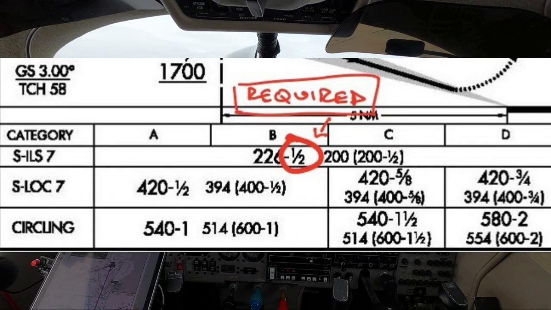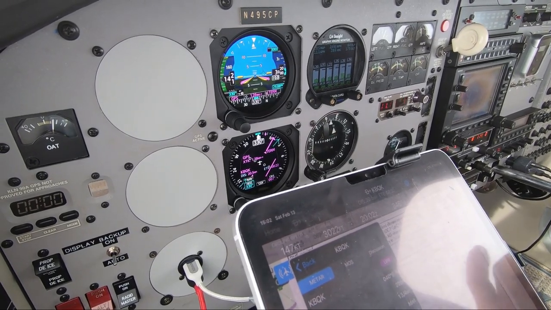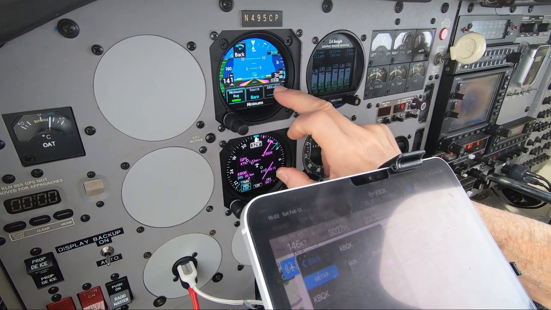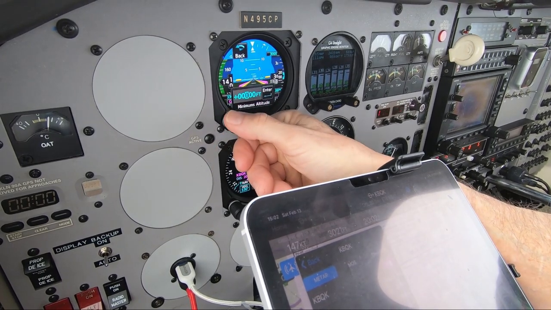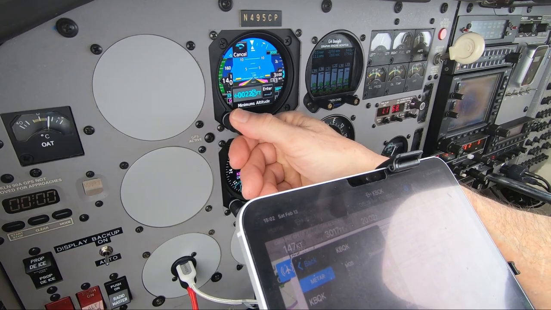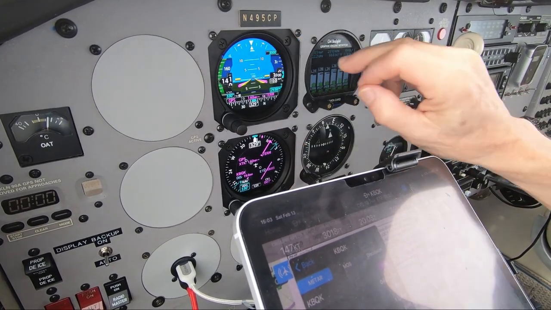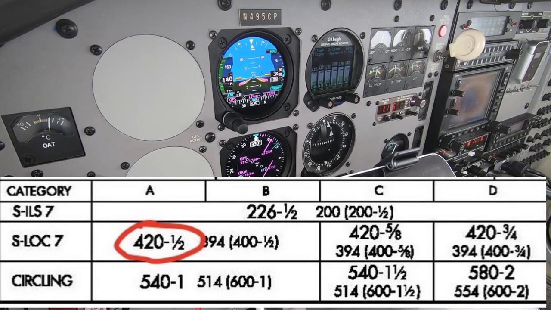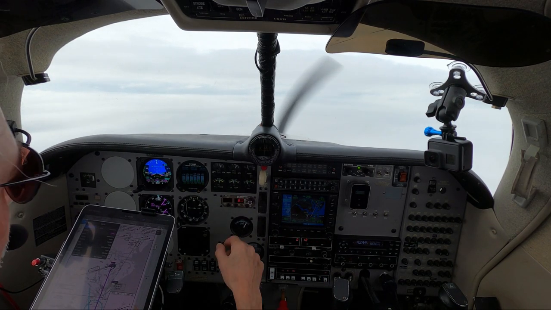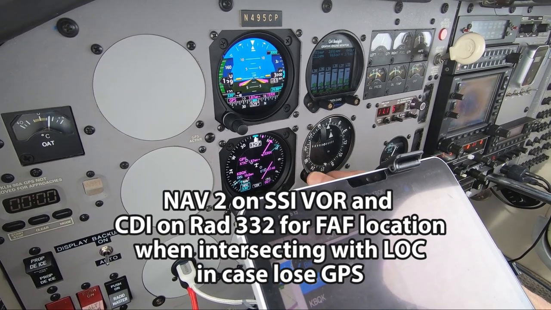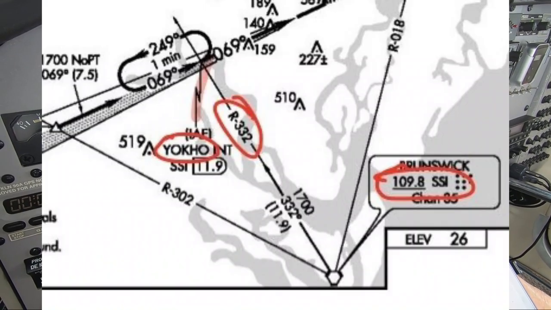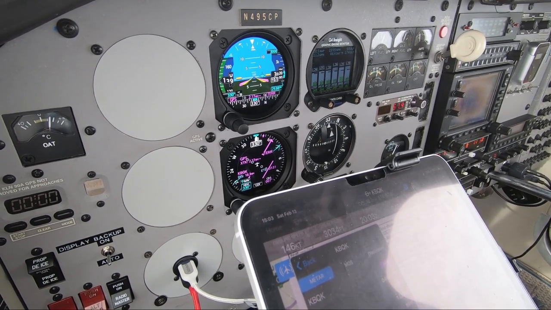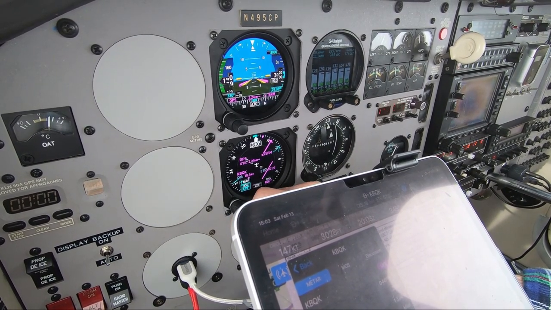All right, visibility is 1. Let's set up the minimums here, 226 for now. All right, minimums are set. Our localizer, 420. 109.8, 109.8. I'm going to read radio 332. So that's radio 332. Over 495 Charlie Papa, fly heading 315. 315, 5 Charlie Papa.